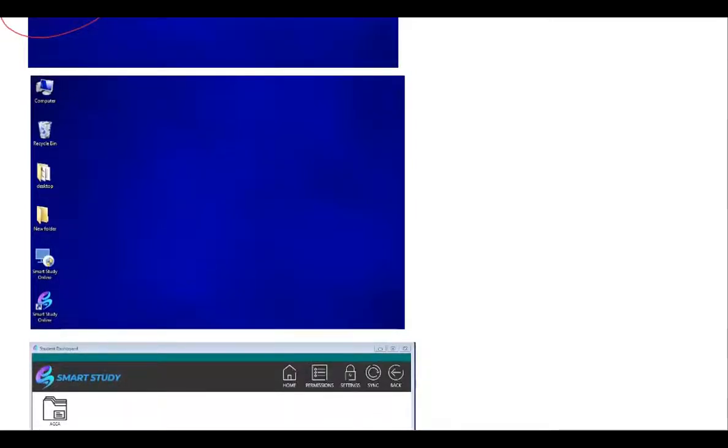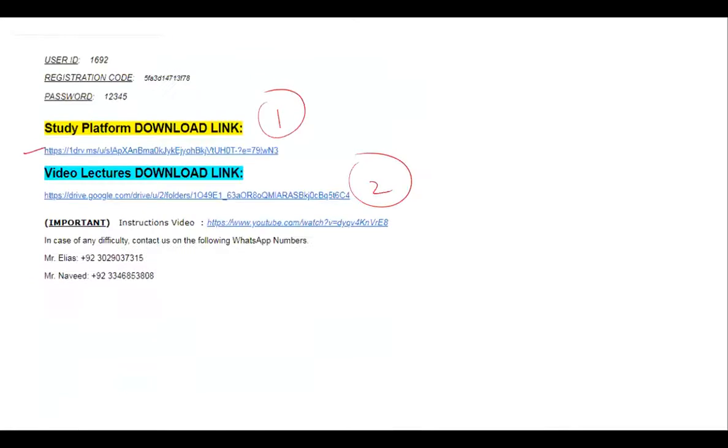Once it is installed, you are going to see another icon like this on your screen. This is basically your study platform. So you double click on your study platform and now you have to register it. In your email, you have the user ID and the registration code. You are going to use the user ID and the registration code to register yourself.